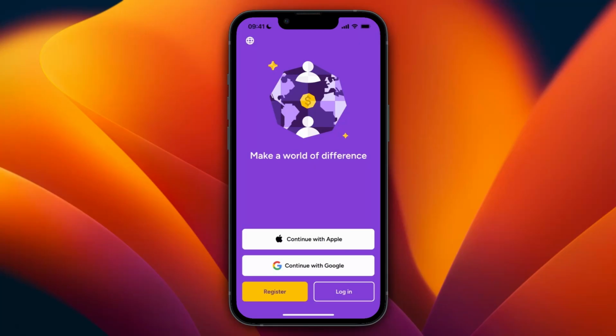So there are three options for signing up. You can continue with Apple, Google, or you can click on register. Now I'm just going to continue with Google, but you can pick whichever one of these three you want.